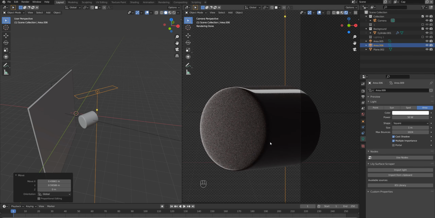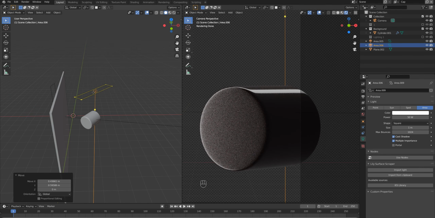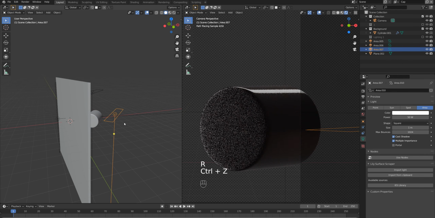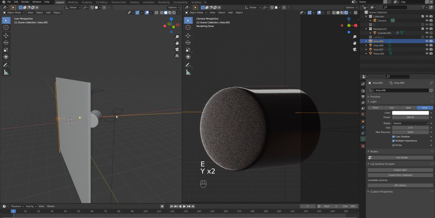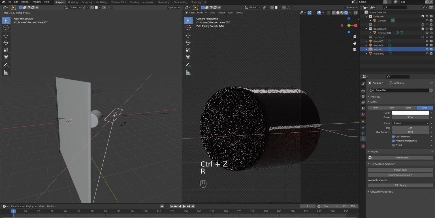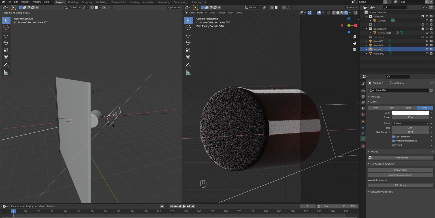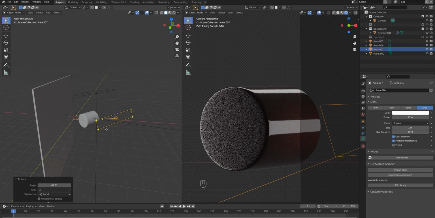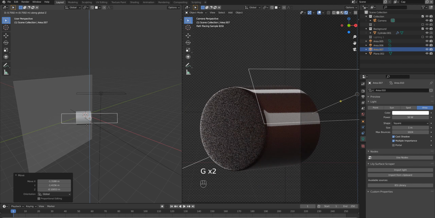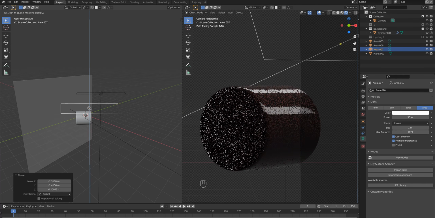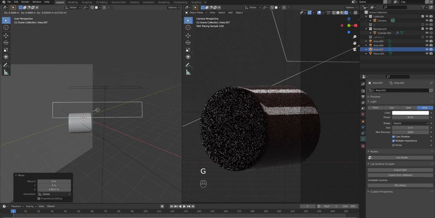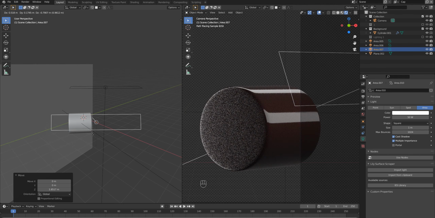And maybe we can add one more highlight for this part, so I'm just gonna duplicate this light source, Shift D, and RY. Oops. R double Y. Actually R double Z. Like this. And maybe I'm gonna put it a bit higher, like this. Maybe somewhere here.